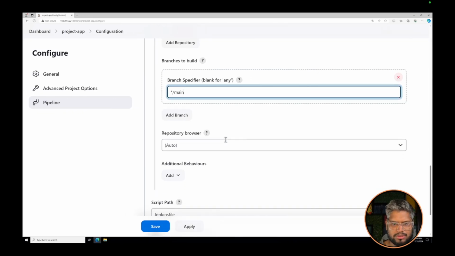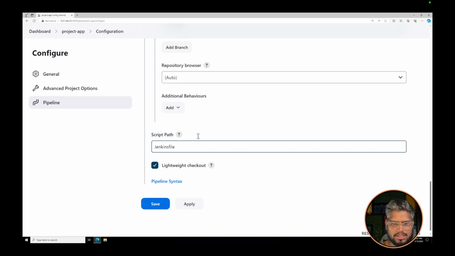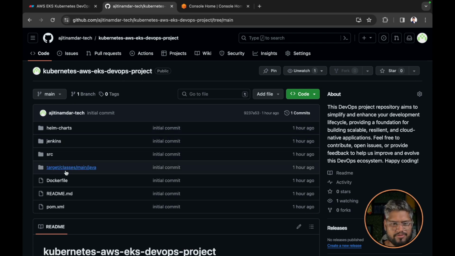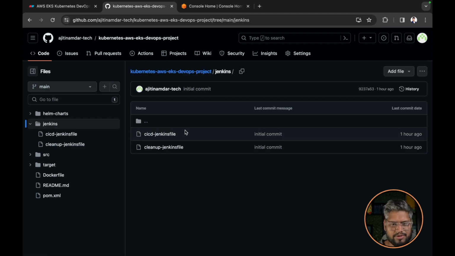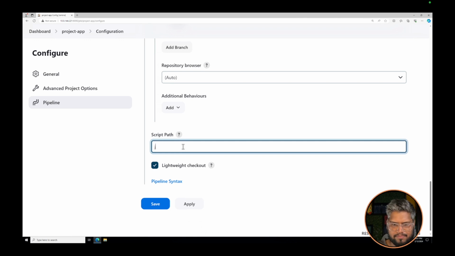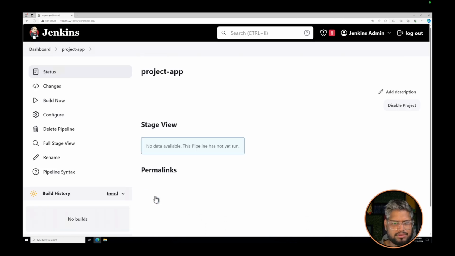Let's scroll down. Under the script path, my path is a custom one. So let's go back to the project. So here we see there is a Jenkins folder, and within the Jenkins folder there is a CI/CD Jenkins file. So I'll quickly type that CI/CD Jenkins file. Once done, I'll save. So now our pipeline is ready to be built. So I'll click on build now.